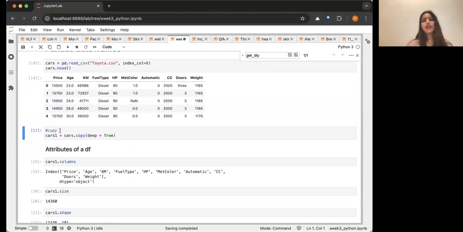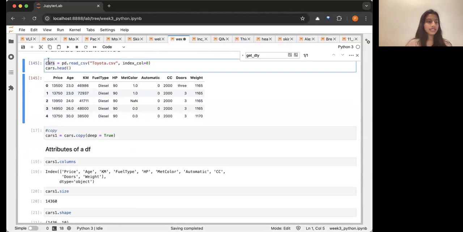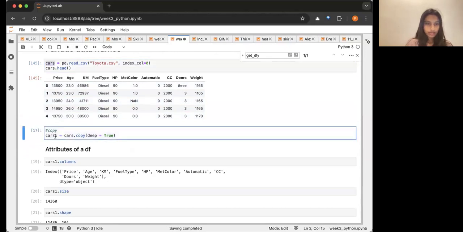Now in this example, we're modifying these objects to demonstrate several things, but we also want to keep the original object. So when you want to read the original thing again, you can just read this file from scratch, or you can actually copy this object. This is how you do it. Object 2 is equal to object 1, the copy of object 1. Object 1 is equal to cars, which is the original object, dot copy, deep equal to true.